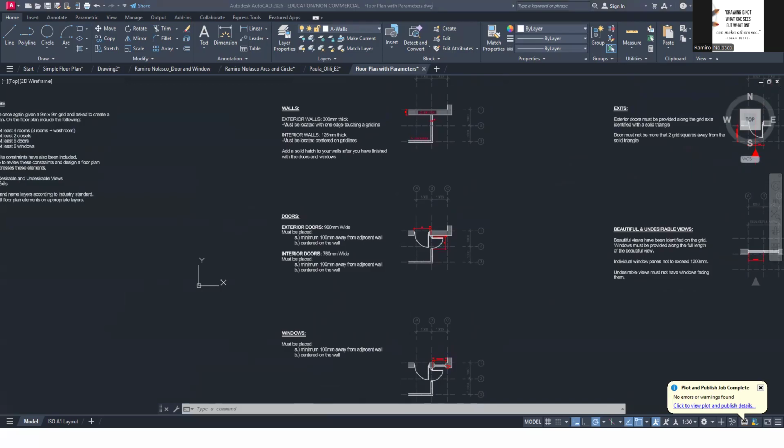So do exercise 3, floor plan with parameters. Just a second. So are you posting that one with the videos again or no? Yes. Oh, really? Yes. That one is due next week.